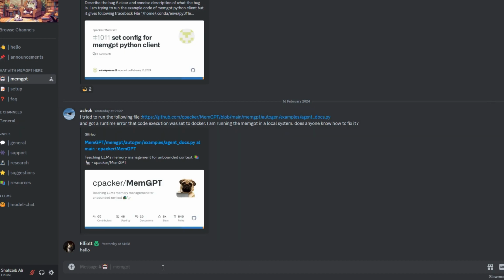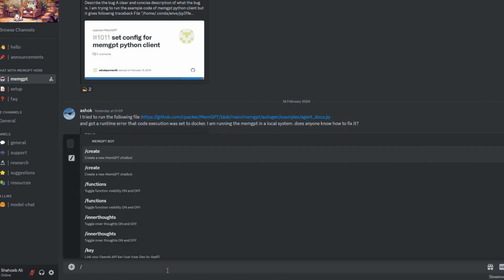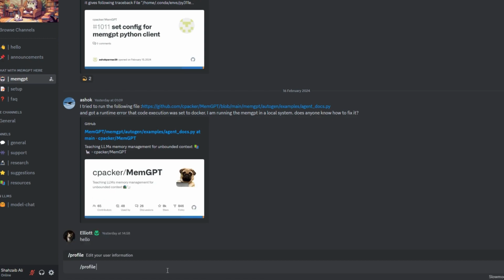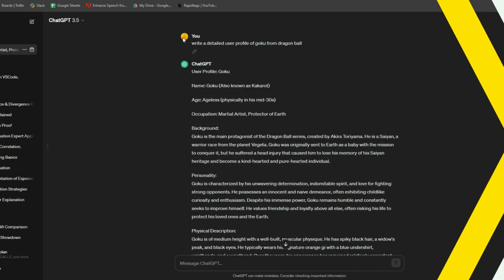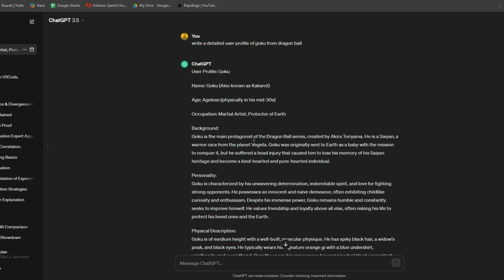So to create a new profile, type in /profile and press enter. Now you're to give the bot a user profile. Write down a brief user profile of yourself or any other character you want to create. So for this tutorial, I'm going to go to OpenAI ChatGPT, and here I've generated an anime character user profile. So I'm going to copy it from here.